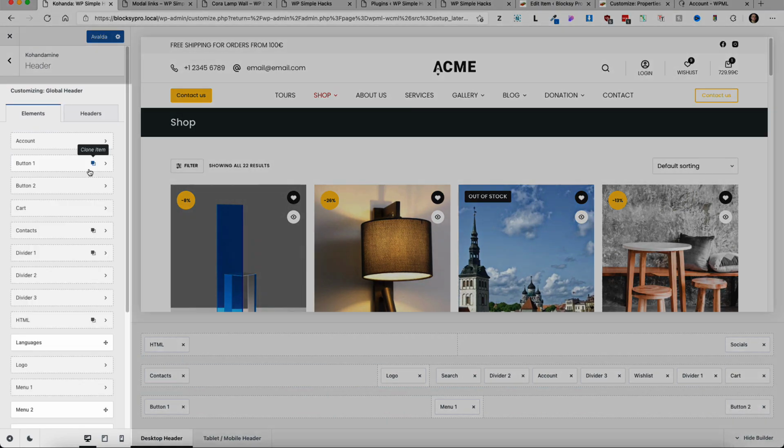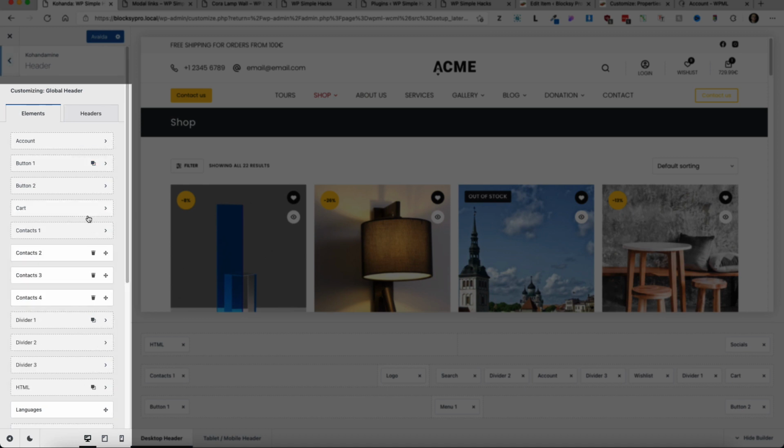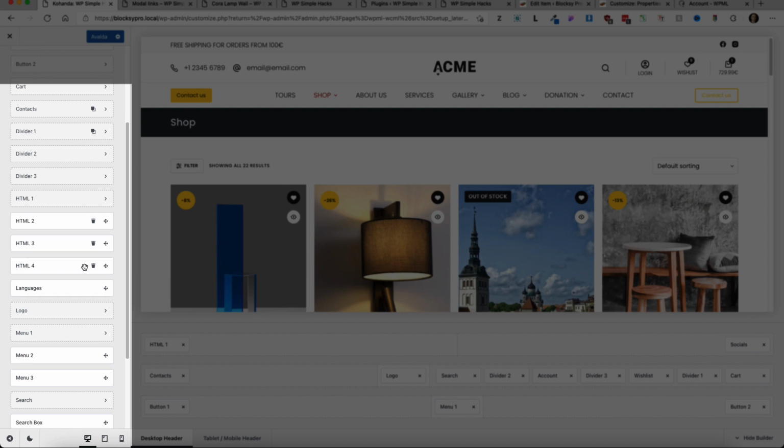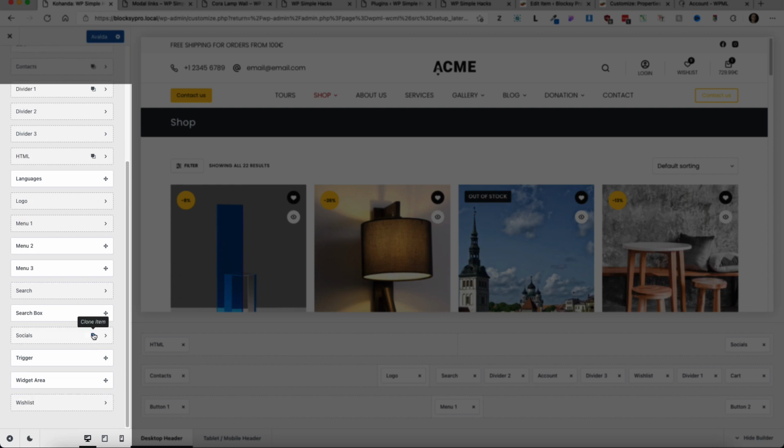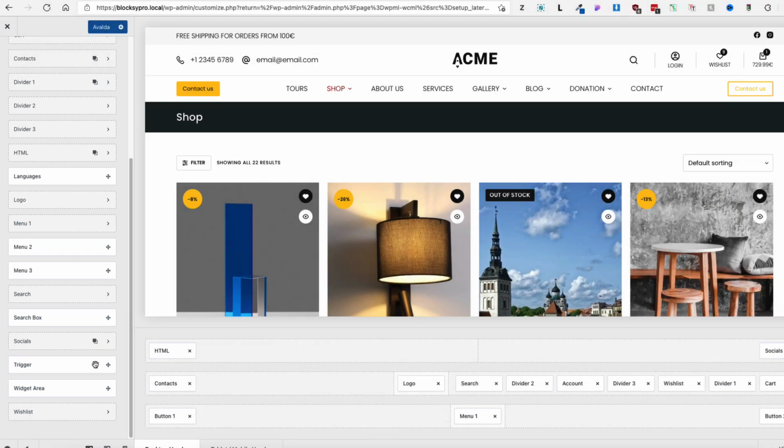You can have up to 2 buttons, up to 4 contact elements, up to 6 dividers, and up to 4 HTML elements. Just clone or delete as you like. Also, there are social items you can clone, up to 2 social item elements. And this cloning option for me is one of the most powerful features of the header element. It allows me to customize my header in every way I like. Awesome feature, and there are kudos, Blocksy team, well done.